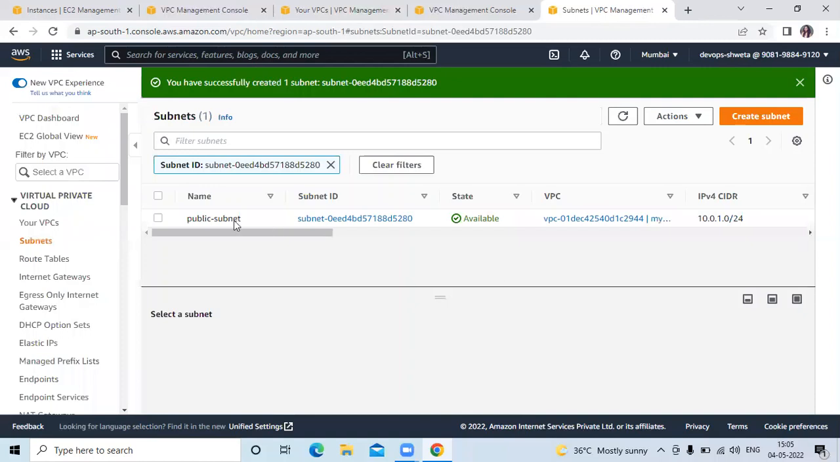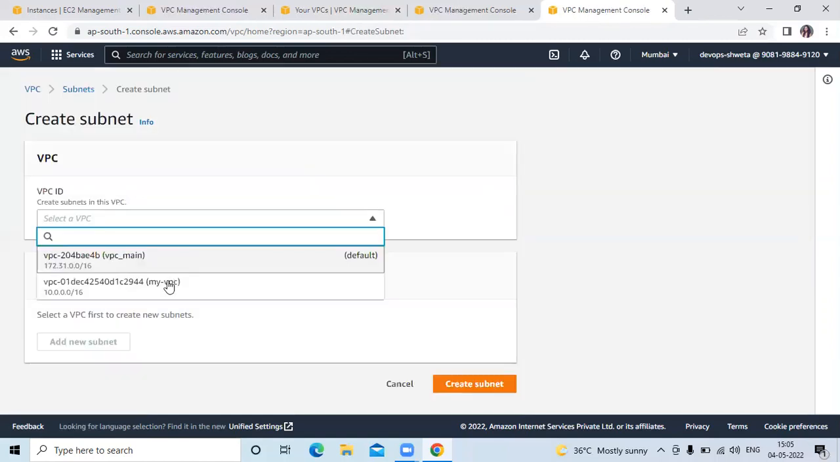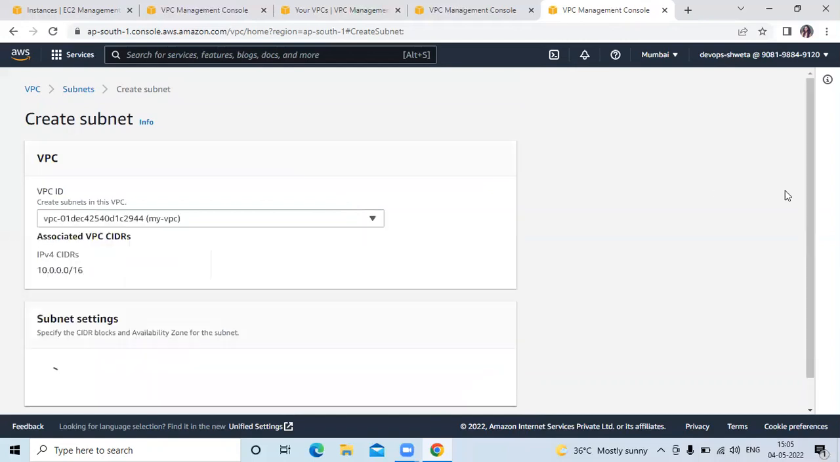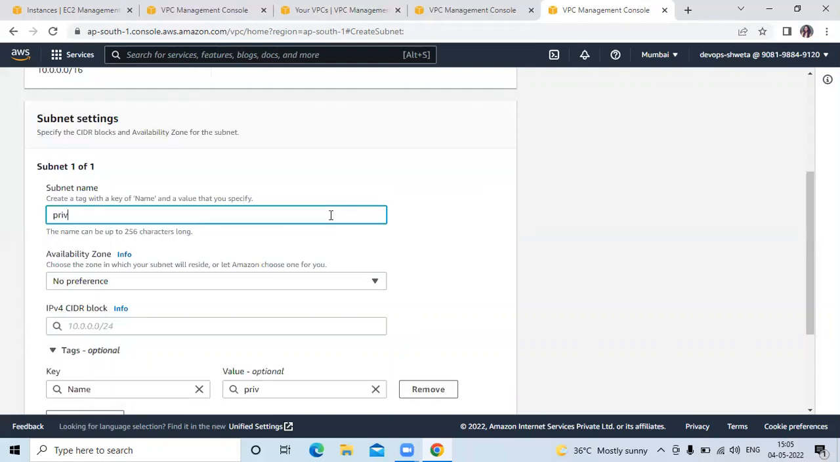So you can see our public subnet. Let's create one more for private. Click on create subnet, then choose your VPC. This is my VPC. Then scroll down and enter your subnet name. This is my private subnet.